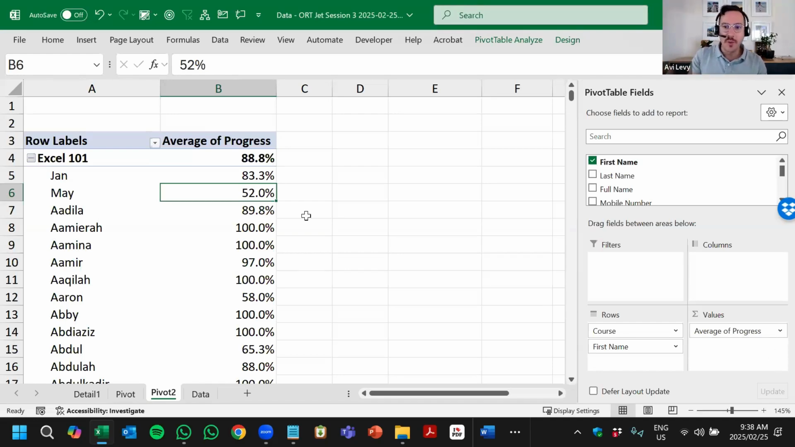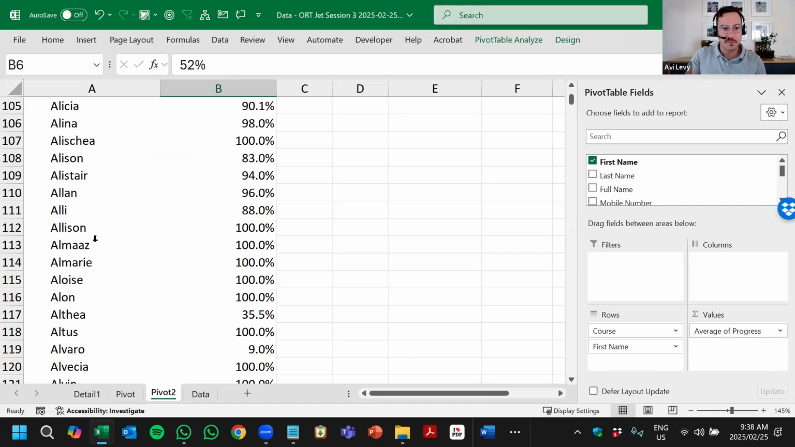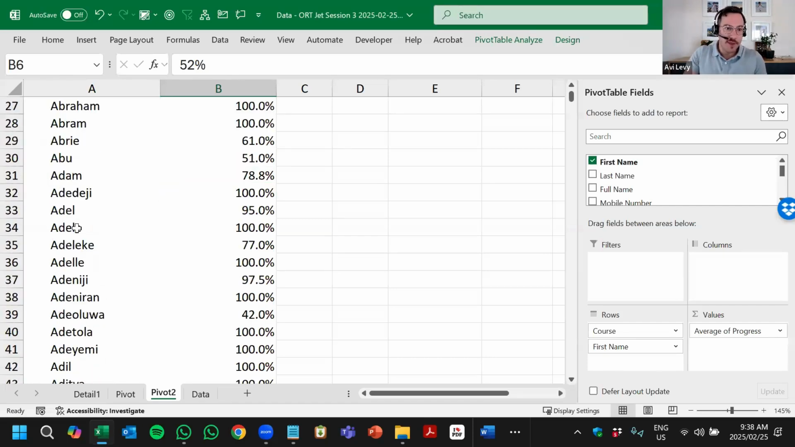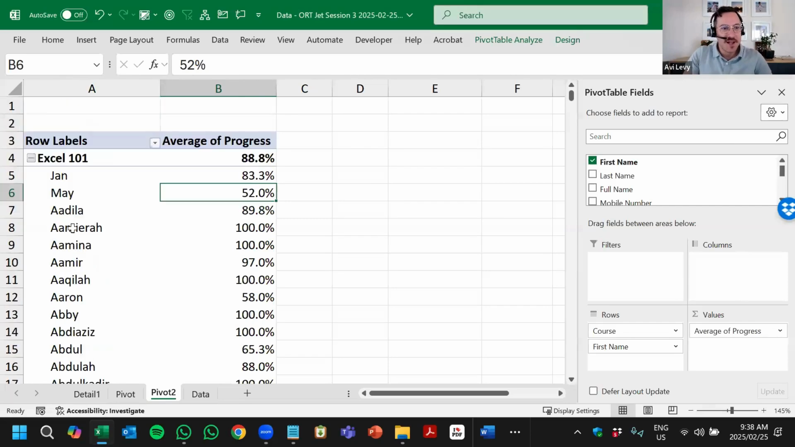But now what did it do when we clicked on first name? Can everyone see? It just defaulted firstly to putting first name underneath the course field in the rows area. So what does that mean? As I say, it's not necessarily right or wrong, but in this case, it's maybe not so appropriate because it's too much information. There may be some people that would want this.